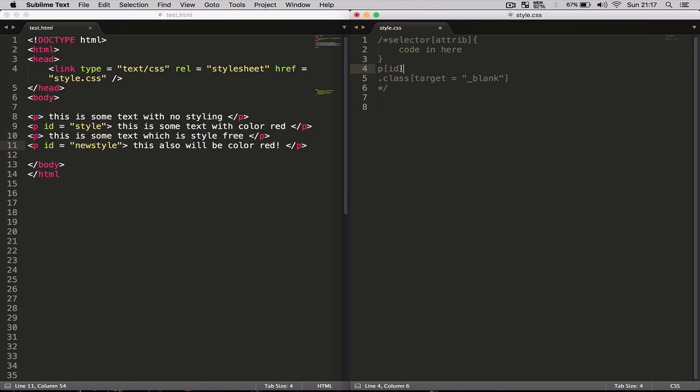So as you can see up here, I've got P and then open brackets ID, so I can type in P open bracket ID, close bracket, and then open my scope. What this effectively is just saying is taking the P selector, so taking my paragraph selector, apply stylings to every paragraph that has an ID, regardless of what the actual ID is. So as long as there's some ID there, then apply the styling to it.